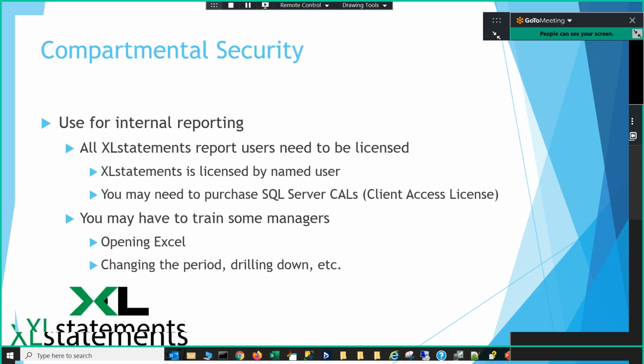And then there's another license you might need to know about, which is because XL statements is using SQL Server, Microsoft also requires licensing to use SQL Server. And so with the typical, what they call CAL licensing, you might need to buy more CALs in that case, more SQL Server CALs. And you can talk to your IT people about that. Or they may tell you, oh, SQL Server is processor license, in which case you don't need CALs. You can have as many users as you want.